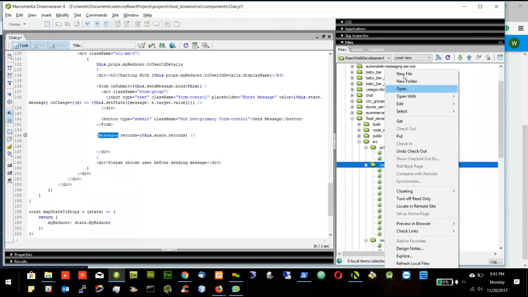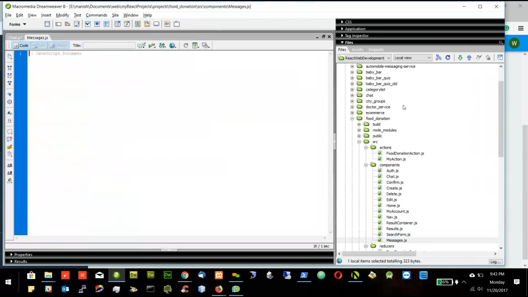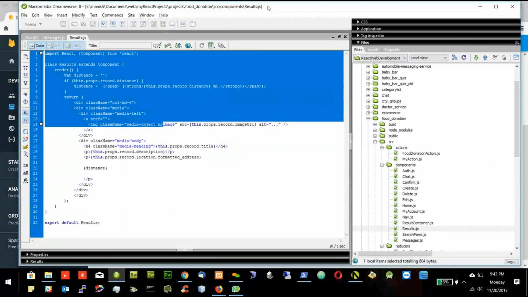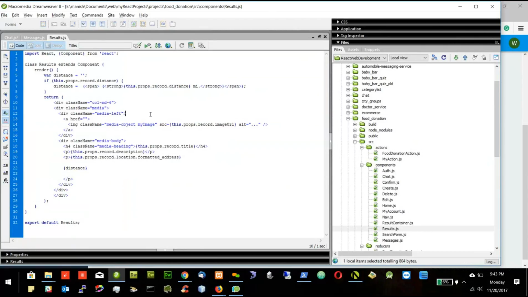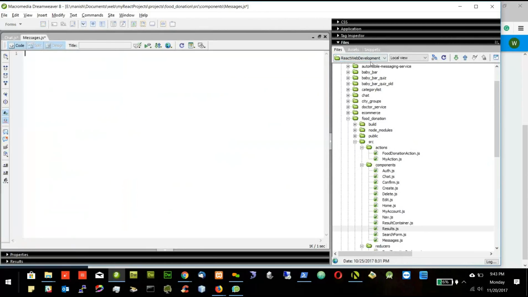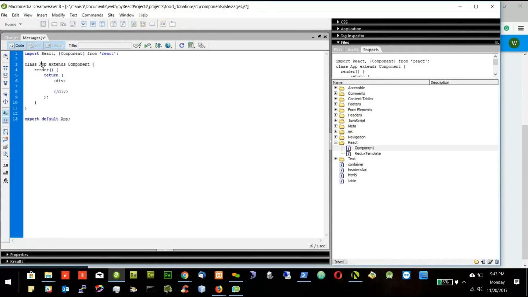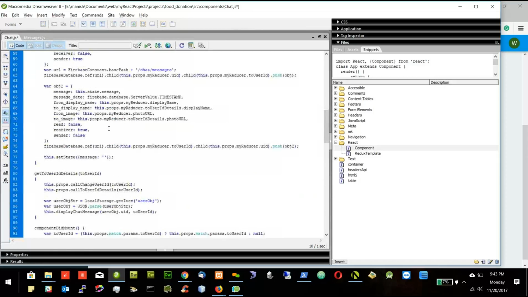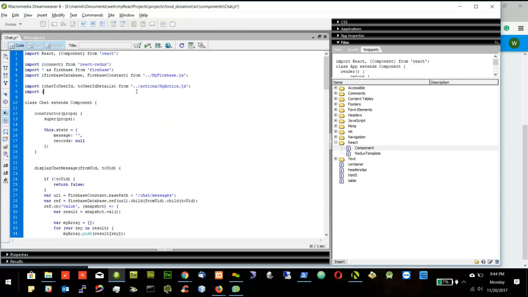Let's create a new file called messages.js, open it and create a component. This one is a component, and I'll rename it to messages. In the render, I will do console.log props on messages is this.props. I'll see what is coming in the props. Now I'll call this messages here, import messages from messages.js, and see what is going inside the messages.